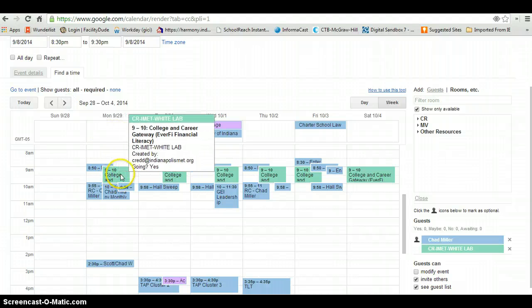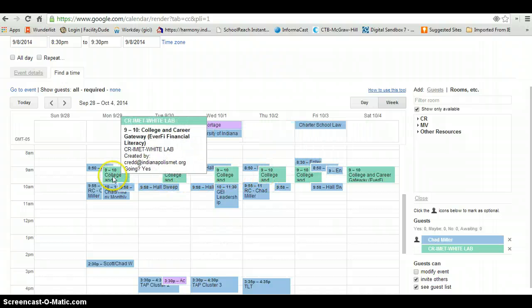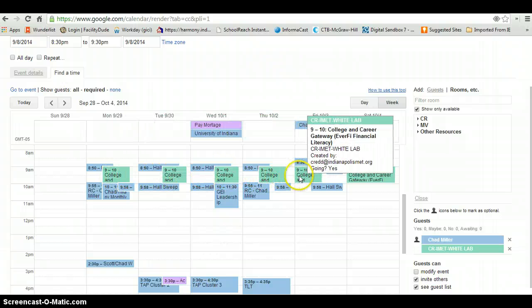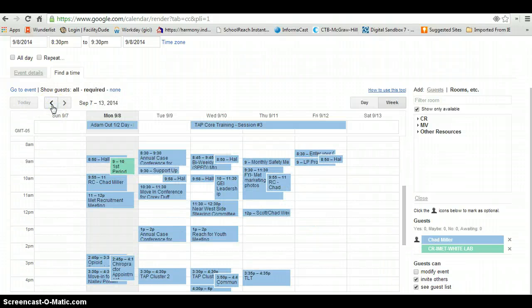Except for, again, it looks like the week of the 29th through the 4th, we've got College and Career Gateway who has the lab reserved at all these periods. So this is just the White Lab. So I'm going to go back to the current week, and I'm going to select a time that I have available. So it looks like Friday is available for me.